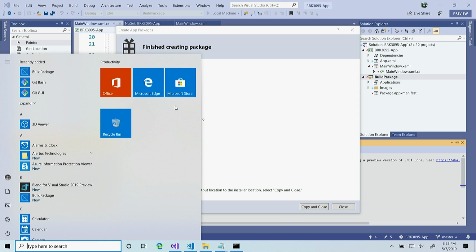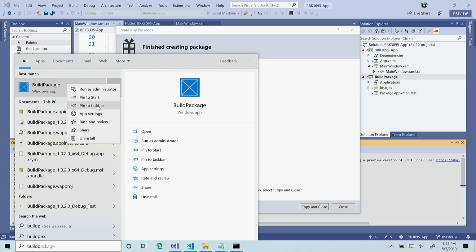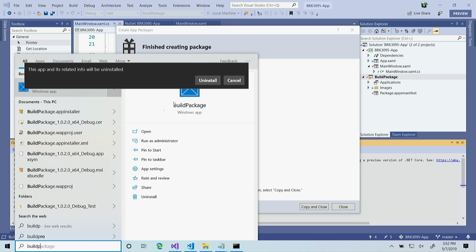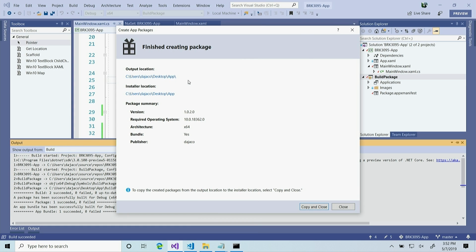So the first thing I want to do as well is uninstall the developed version of this. This is what I did when I F5'd and installed it, because I'm going to install from the package. And so then I will open the output location of this.